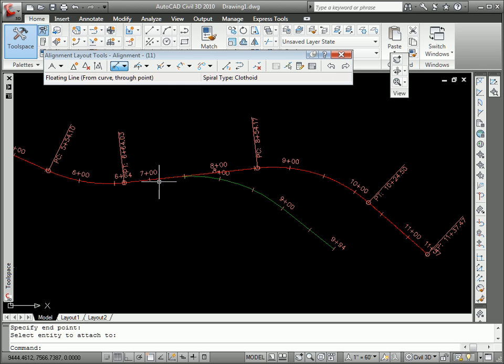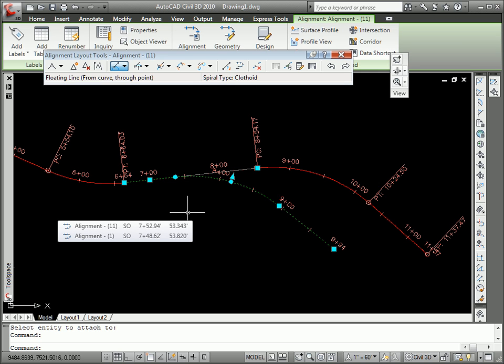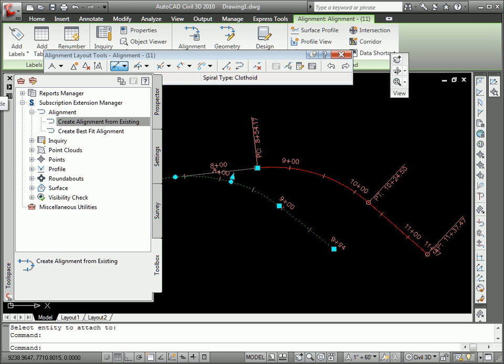But as you can see, I have a good sound geometric tie-in. Everything's tangent here, and even part of the alignment is collinear with the existing alignment. So this is a nice, simple, direct way to create a tie-in to an existing alignment. And that's just one example of how you might use this very useful subscription Advantage Pack tool.